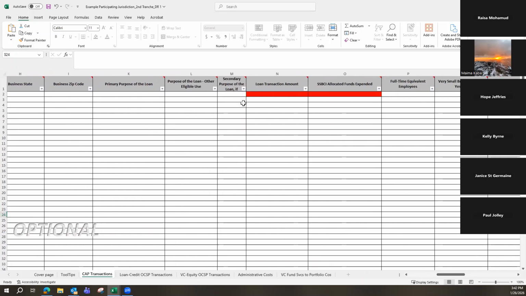I'm moving on to column N and O. For column N and O, in cap transactions, for instance, if I say this transaction was for $30,000, we require that the SSBCI allocated funds can only be 2 to 7% of the total transaction amount.